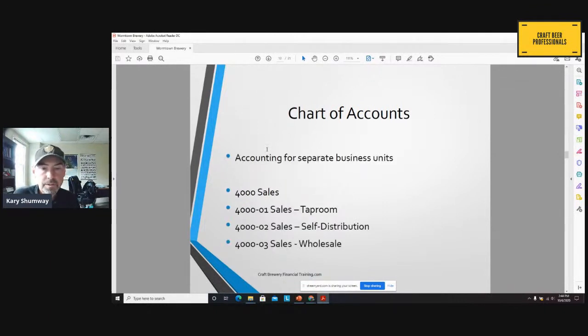As I mentioned earlier, we can also use the chart of accounts to account for separate business units. And I think this is really important to stress. This is, if you're selling your beer through multiple channels, i.e. through the tap room and/or self-distribution and/or wholesale, if you have more than one of these, it's important to really separate those transactions in your chart of accounts. And we can do this using essentially what's called a company code or a business unit code. So you see here I have the number 4000-01, sales for taproom. So the 01 is indicating taproom activity. Now that's that business unit code. Next one down is 02, self-distribution.